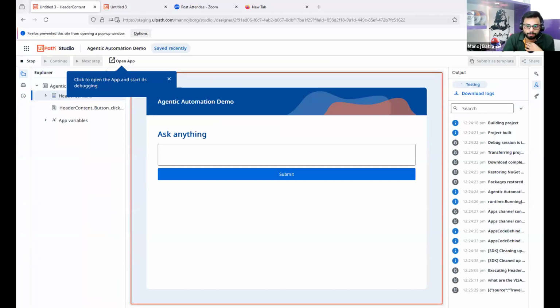So this is all about how you can set up your vector databases and set up context grounding within UiPath. Thank you. Now, time for questions if you have.